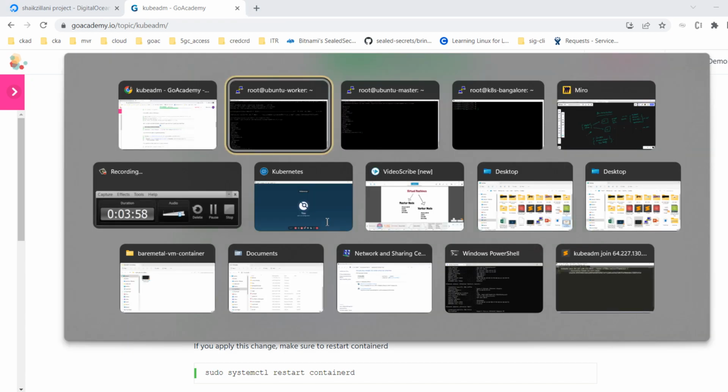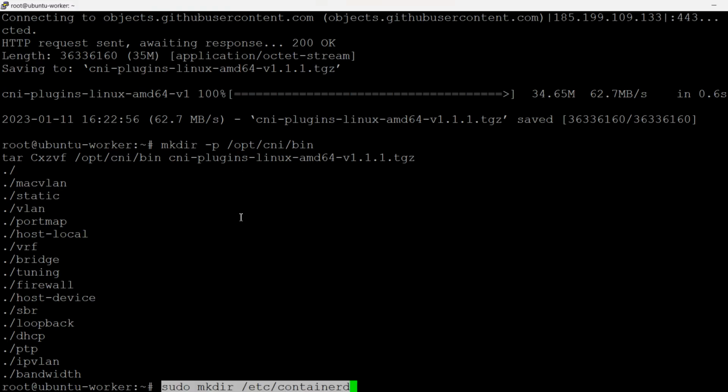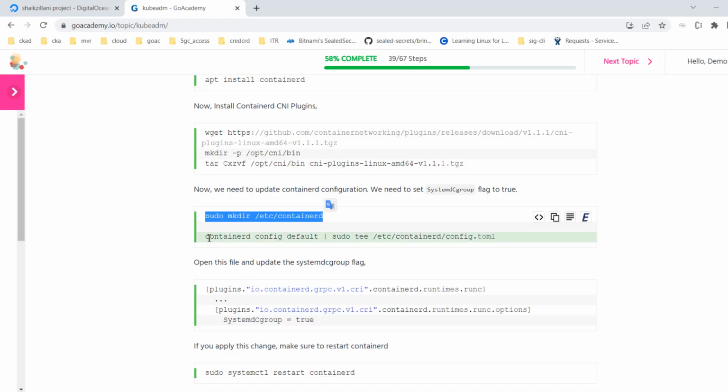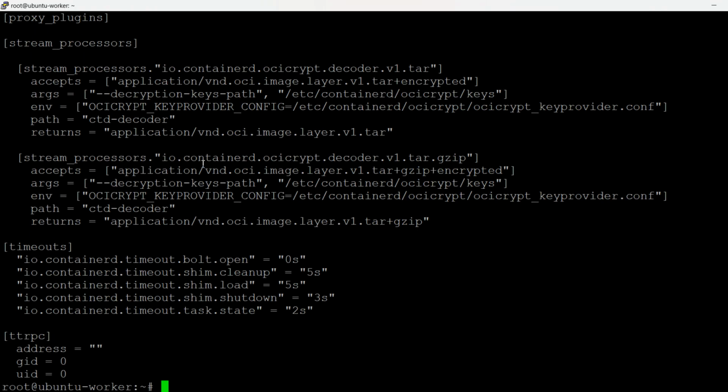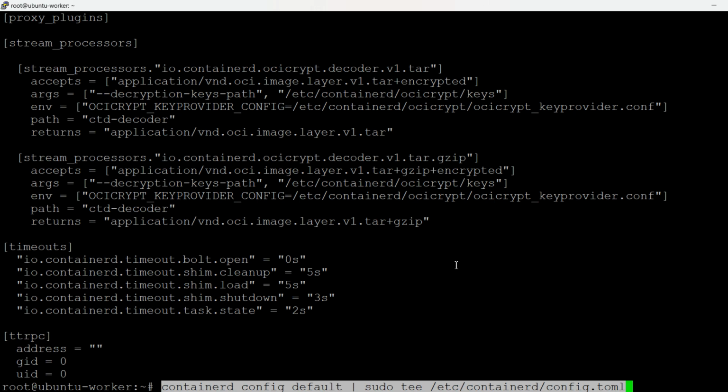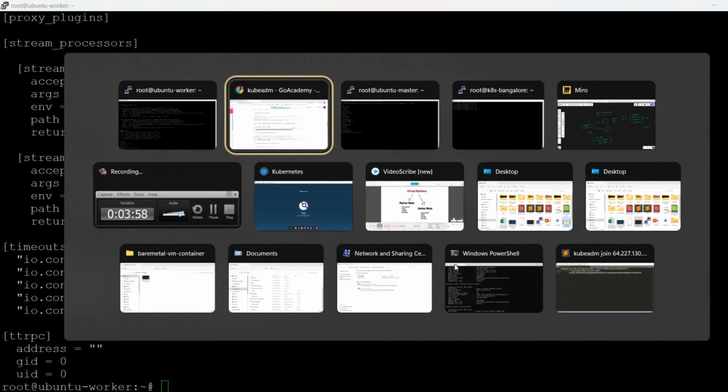We have to create a config for containerd. Let's create this directory. The config is expected in that directory. So if you execute this containerd config command, it will show you the configuration. It will print this configuration, which we have to copy in that location. So this command is going to do that. It's going to copy it in /etc/containerd in a config.toml file. Same on the master node also.